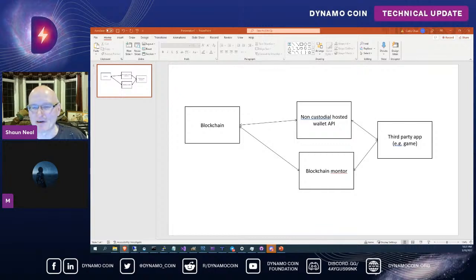Sounds like we need to come up with a good name for this. Non-custodial hosted wallet. It's not very sexy, but yeah, that's what I call it. Non-custodial hosted wallet. I'm sorry. Yeah, because I'm a nerd. No, you're in good company.